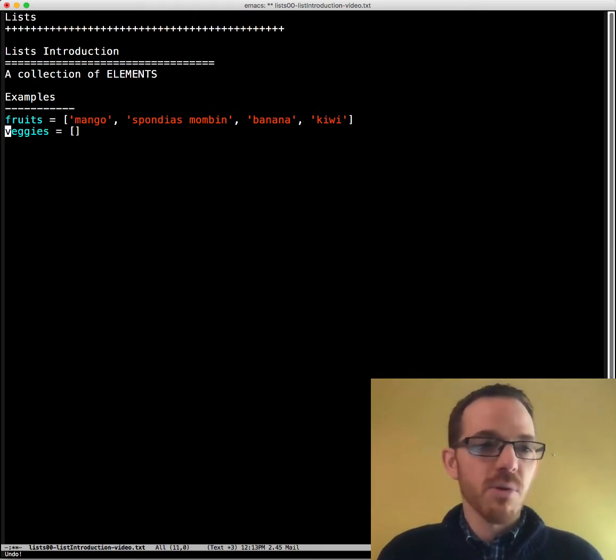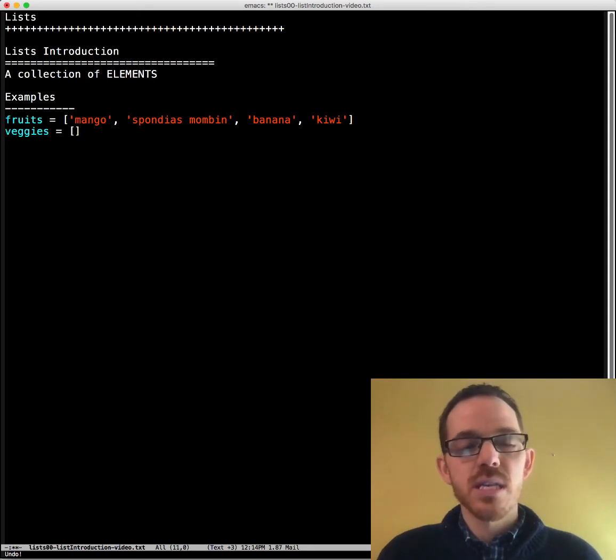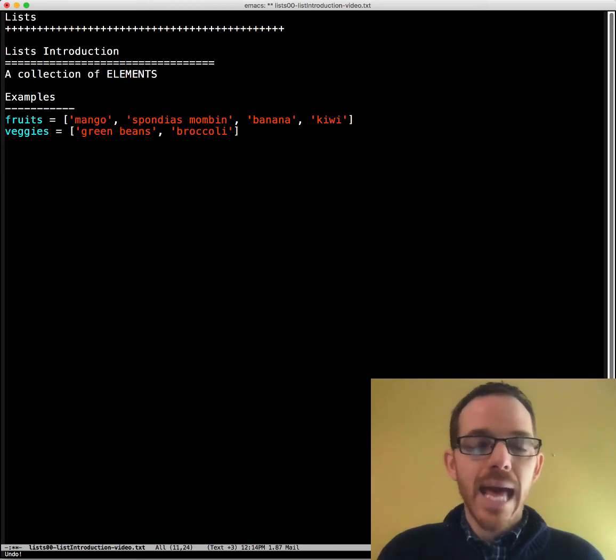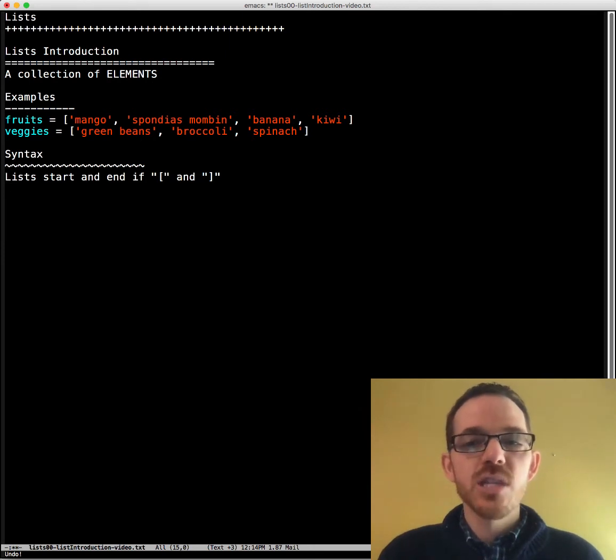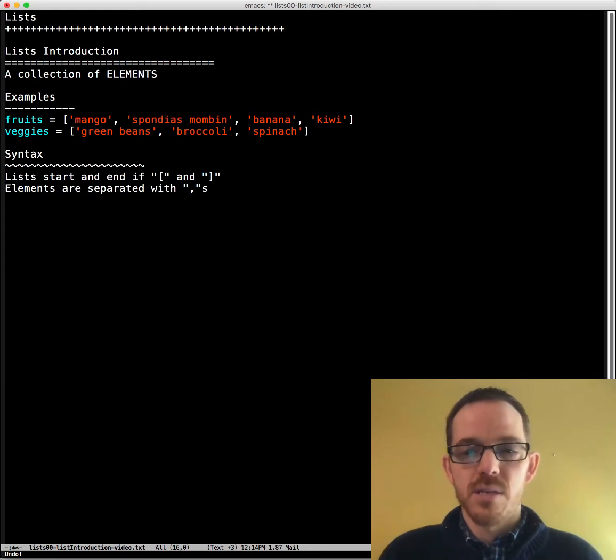So let's see another example. We could have veggies. Again, notice the square brackets left and right, and we're going to separate elements with commas. Here we only have one element, green beans. To add another one, we need to add a comma and then the element. In this case, another string, spinach, another string. So here we have two examples of lists. And so the syntax for a list is we start and end with square brackets, and each of the elements, if there are any, are separated with commas.